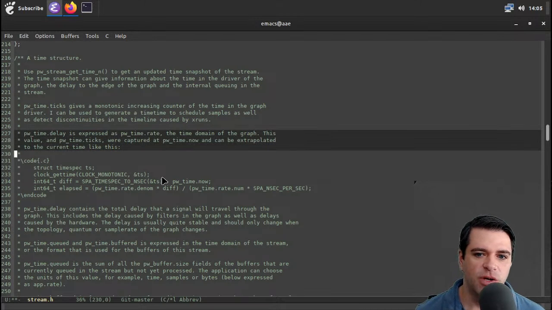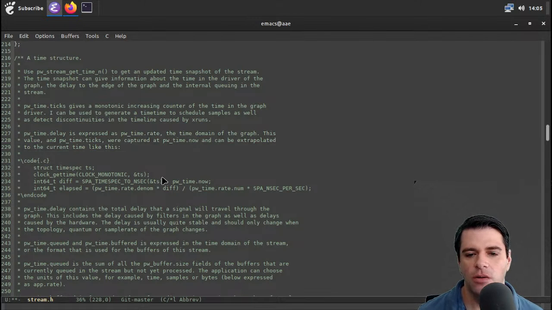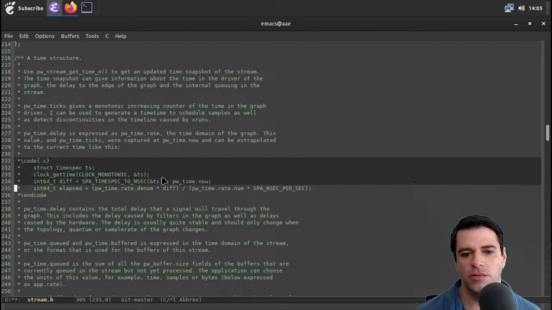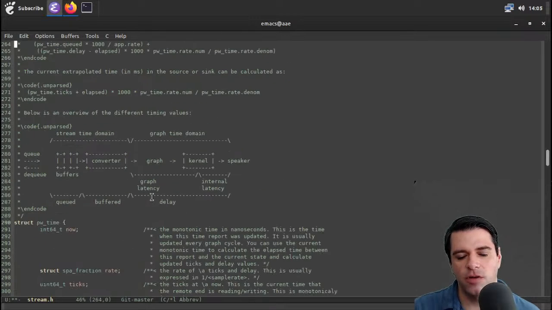pw_time delay is expressed as pw_time rate, the time domain of the graph. This value and pw_time ticks were captured at pw_time now and can be extrapolated to the current time like this. And then we've got some code. All right, so this is finally some timer stuff.